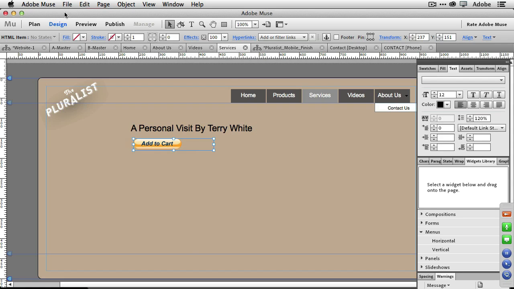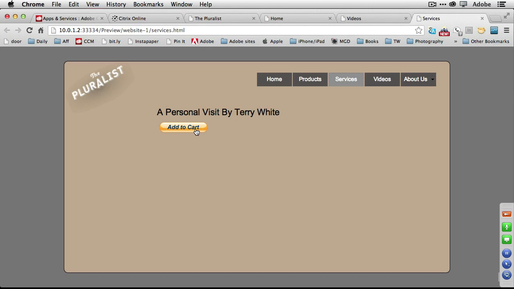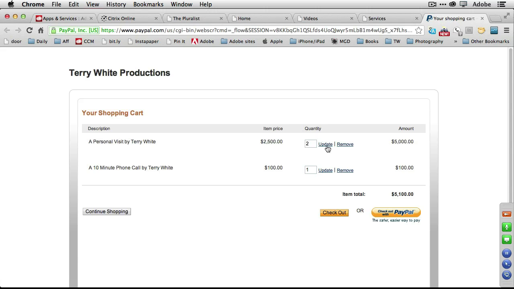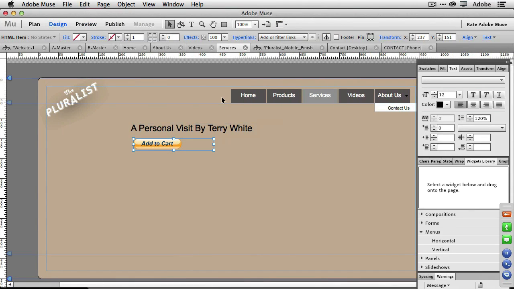Now if we preview this in the browser, that button works because it's the HTML that will add that to the shopping cart. And there we are. I didn't say it would be cheap. I just said you could come visit. Okay, so there it is. That's how it works. If you have a shopping cart provider, whoever it is, and they can provide you the HTML for your add to cart, checkout, show cart, all of those buttons, just add them into whatever pages you want, and you would have your shopping cart experience.